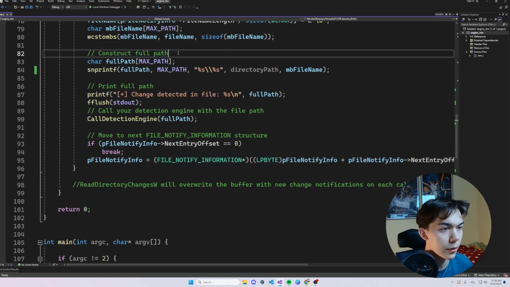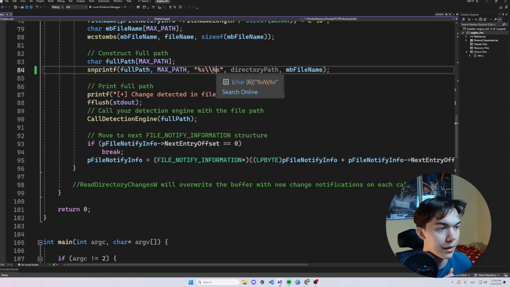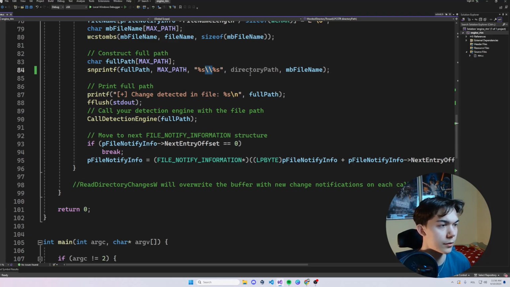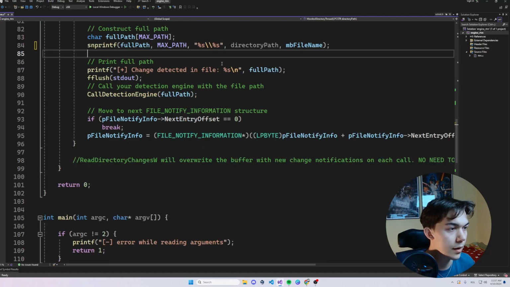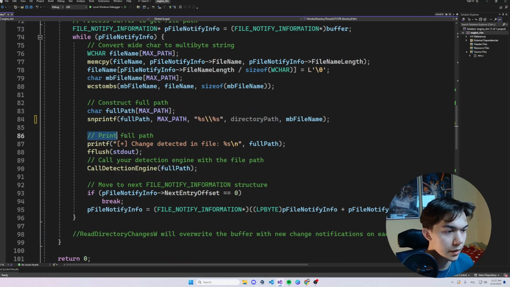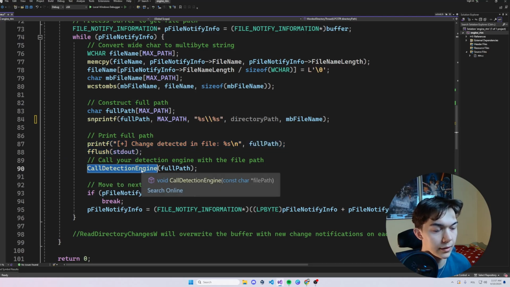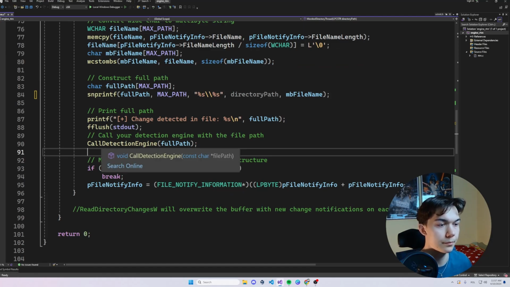Then we construct a full path. Once we have a directory path and a file name, we can basically put it together, right? And we need to put this double backslash between them. So it's going to be like directory, double backslash, file name. You could do either double backslash or one forward slash. It's up to you. I stick to this convention because I'm using double backslash here. Okay, and then we are printing the full path to the screen, and we use the call detection engine function to call the detection engine. So let me show you this real quick.